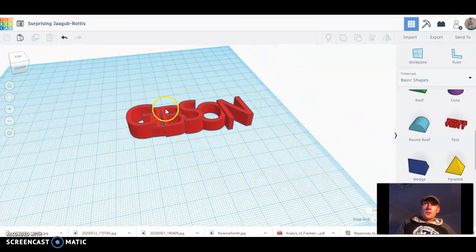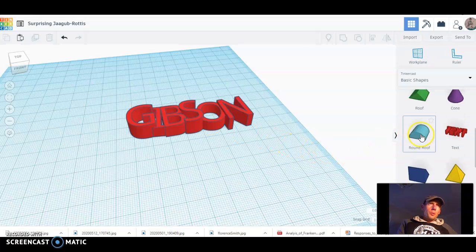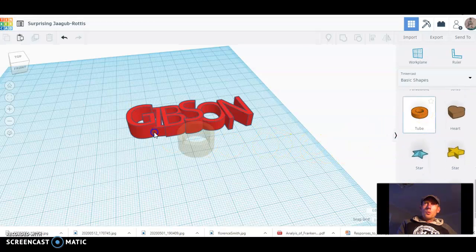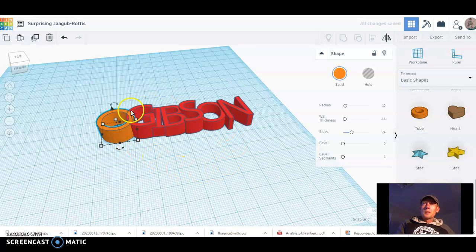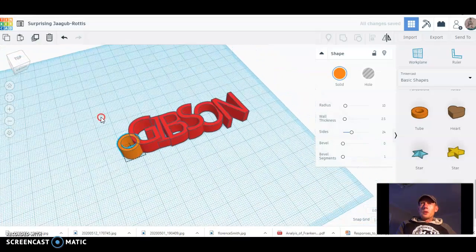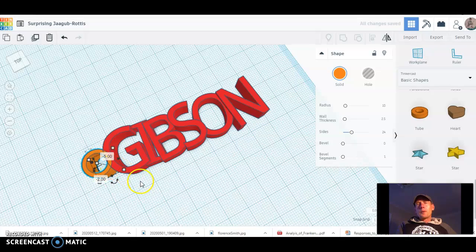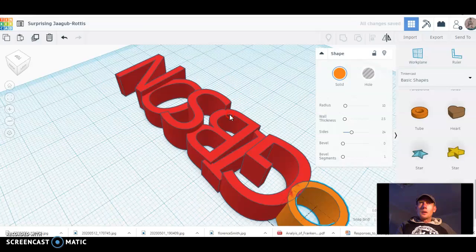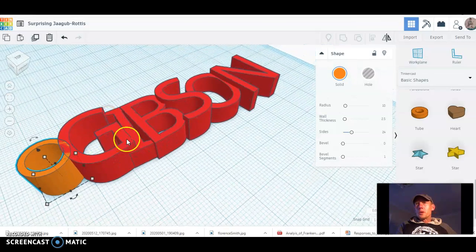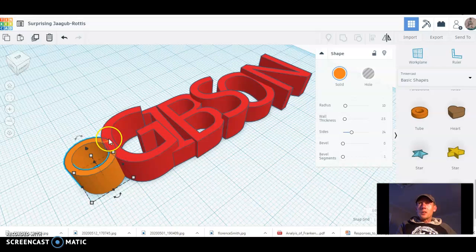What I need to do now is add a loop to put our keyring through. So I'm going to grab a tube tool, drag the tube tool into my workspace. I'm going to resize that tube to 12 millimeters by 12 millimeters. Now I'll just pop it in place, so that what I want is a good interference between the tube and the letter. See, the tube and letter have got a good interference here.